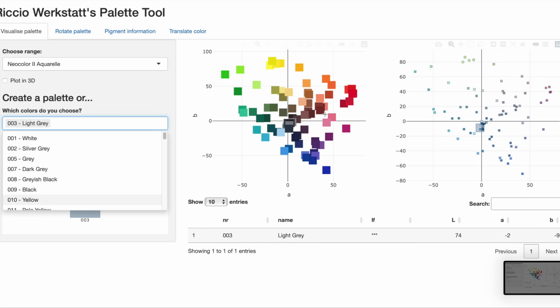For example, here, light gray is highlighted, and at the bottom of the screen you see the LAB coordinates for this color. L means lightness from 0 to 100, meaning 0 is completely dark, 100 is completely light. A is this horizontal axis that goes from green to red, and B is this vertical axis that goes from blue to yellow.